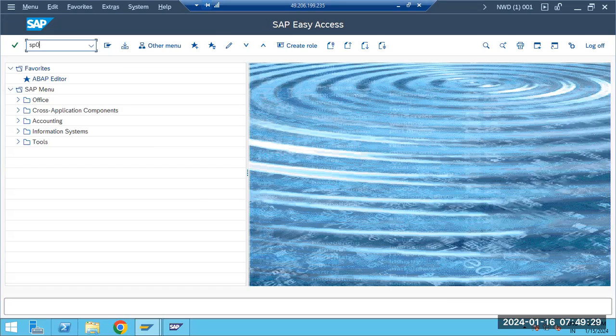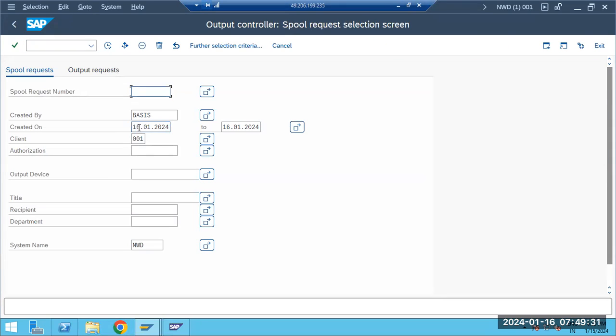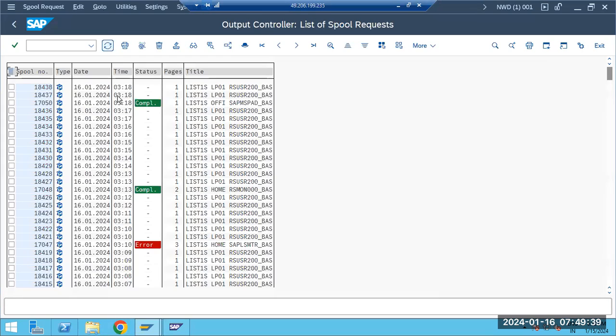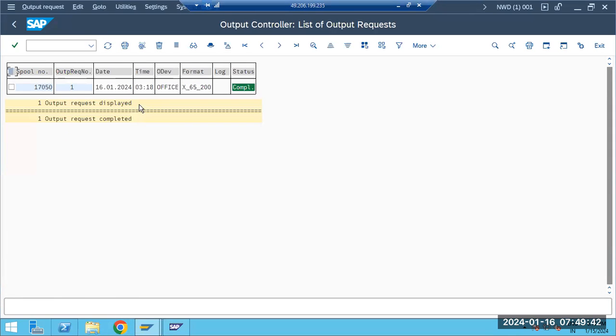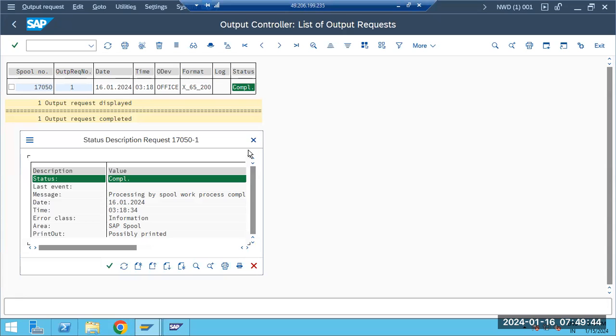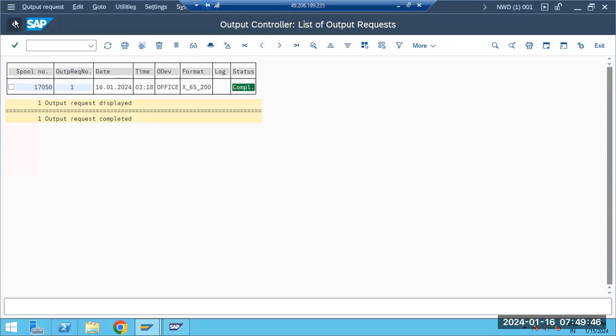SP01 is for all users, and also you will get the selection criteria. I want only today or yesterday. I want only client 500. So you have the selection criteria. You can select it and just click on the execute button. You will get all the requests here, all the spool requests, everything you will get from here, right? So that is one thing.